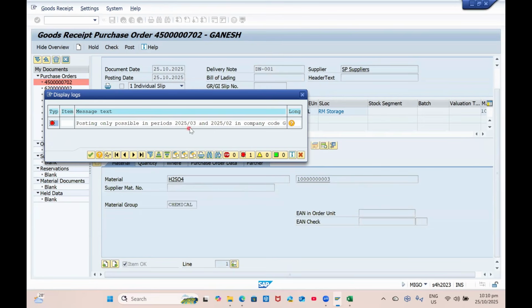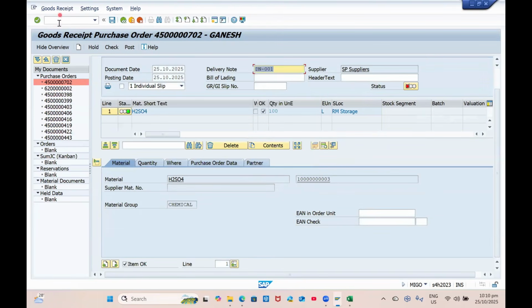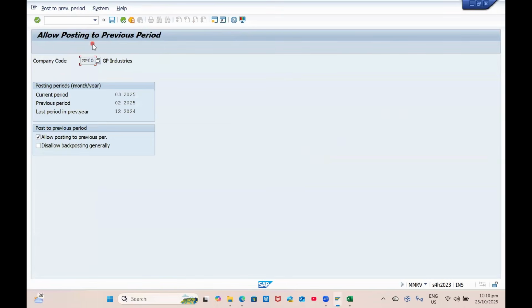Posting only possible in 2503, 2502. For this company code, only possible in 0302, means June and May. But today we are in October. What I'm going to do now, go to MMRV, give my company code. See 0302. Luckily, we are in a very short duration. I'm going to fix it now.